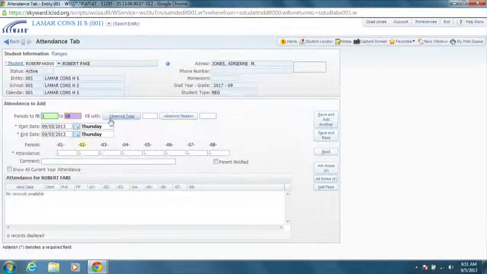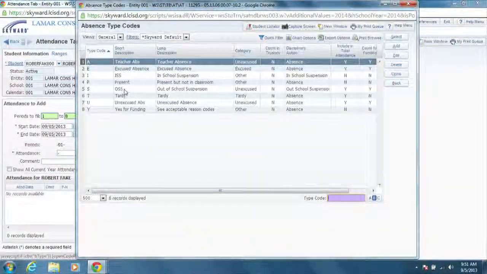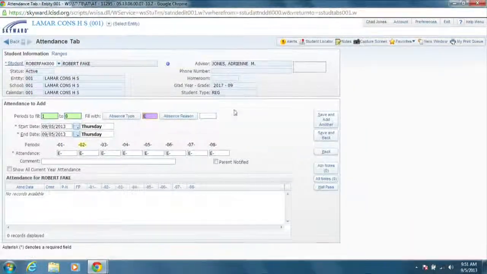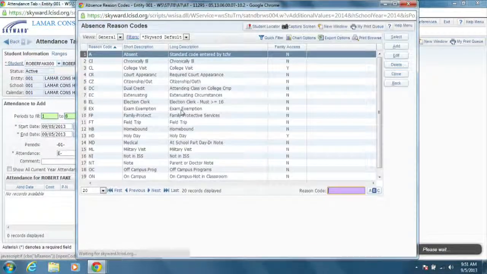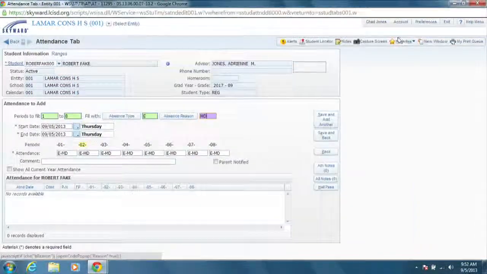Now I can choose fill with, and I can choose absence type, whatever absence type it's going to be. I'm going to go ahead and choose excused absence for this kiddo because I got a phone call. I hit select, and then for absence reason, I'm going to say this is because of a medical thing or something. I've got the note to prove it, okay?